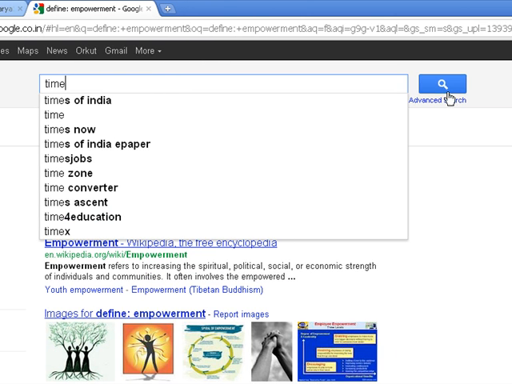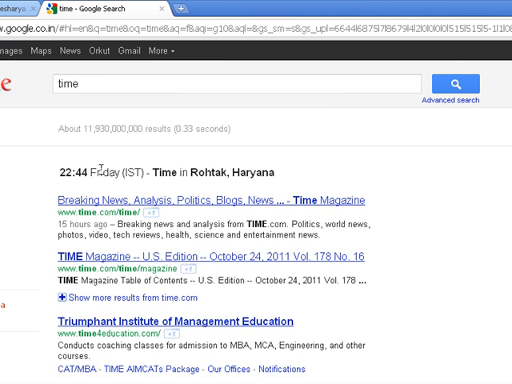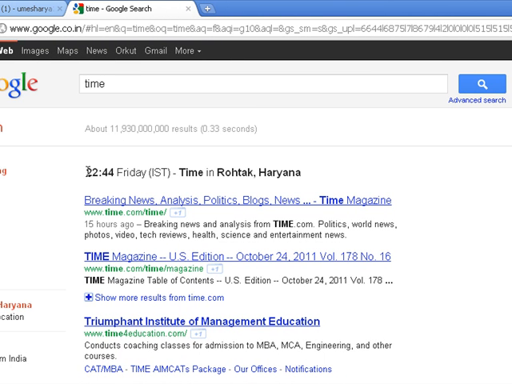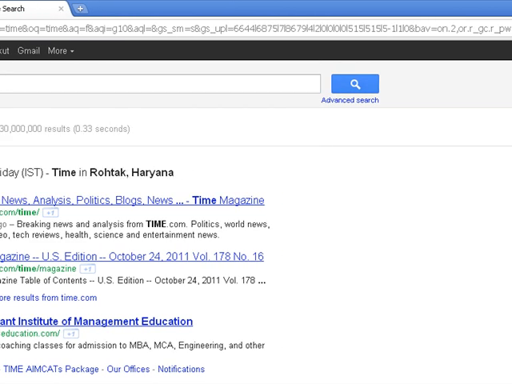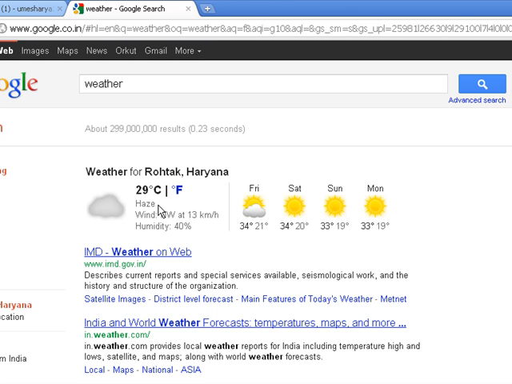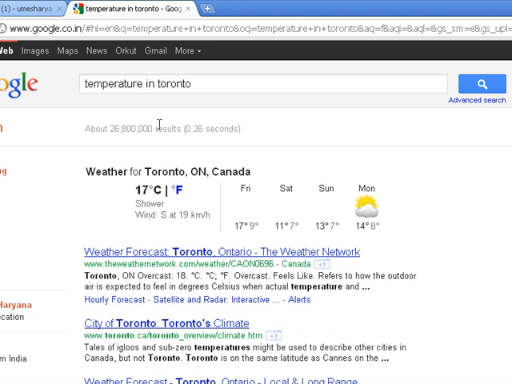If you type time, then it will tell you the exact time of that area. Google knows from where you are accessing the internet, so it shows the exact time and the day, and it will tell you the location also. If you search weather, then it will tell you the weather in your place. And if you search temperature in Toronto, then the very first link would be of Toronto, 70 degrees Celsius.